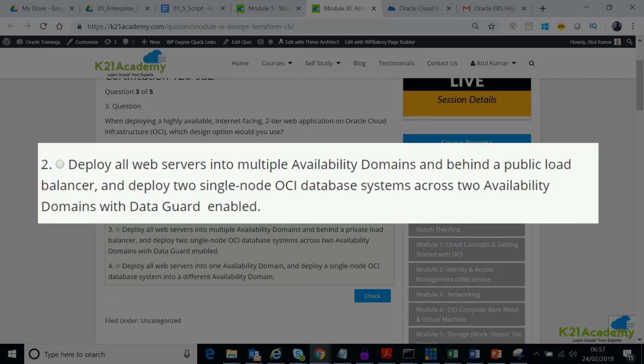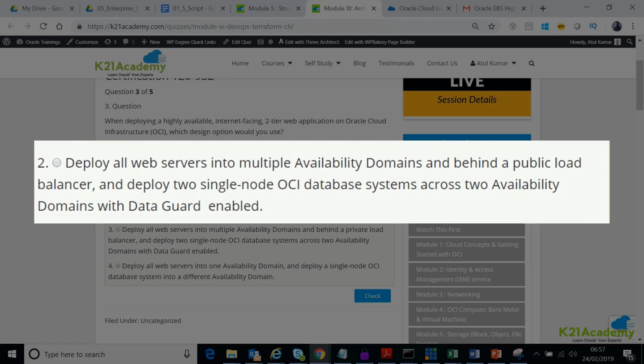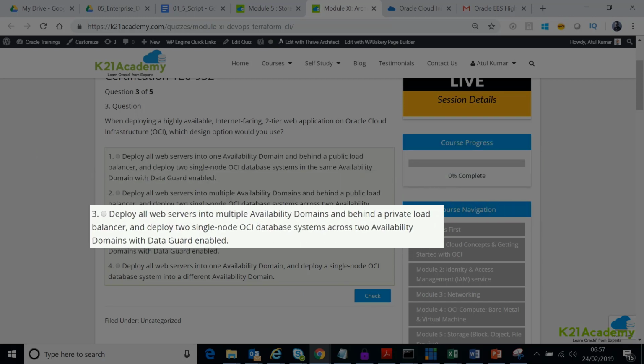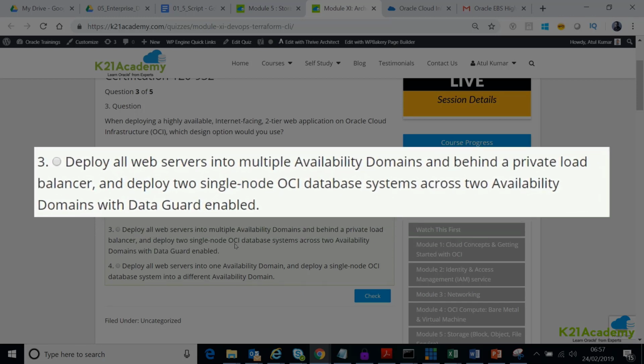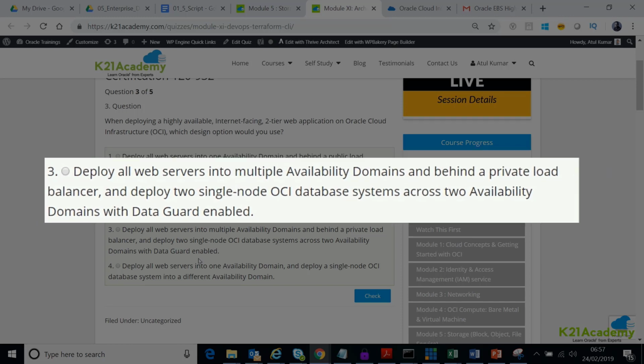So similarly, option 2 is deploy all web servers into multiple availability domain and behind a public load balancer, and deploy 2 single node OCI database system across 2 availability domain with data guard enabled. Now make a note of things like 2 availability domain here, or multiple availability domain, or behind a public load balancer. Then option 3 is deploy all web servers into multiple availability domain behind a private load balancer, and deploy 2 single node OCI database system across 2 availability domain with data guard enabled.